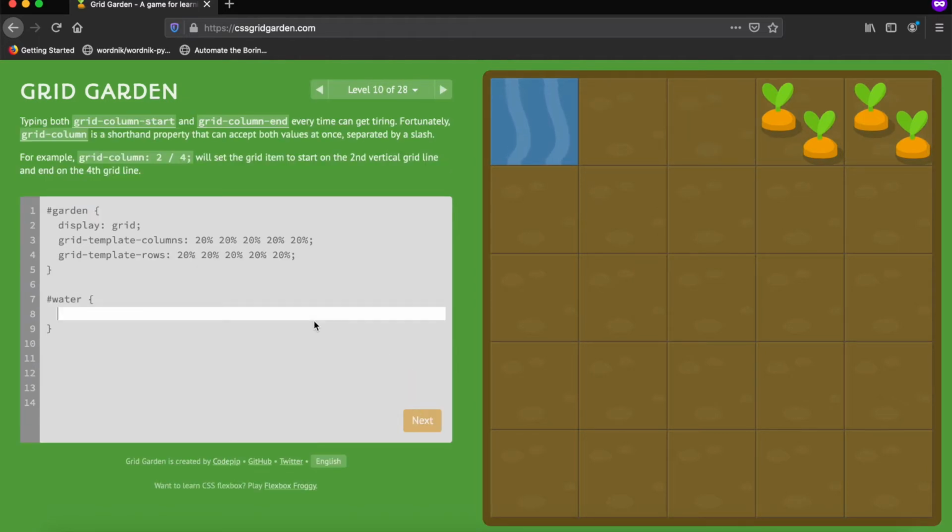So now we're going to move the water so it waters the carrots. But instead of writing grid-column-start and grid-column-end, we're going to use a shorthand, just grid-column. So grid-column, and we want our start to be 1, 2, 3, 4, and then our end to be 6. So 4 will represent the start, and then we'll input 6 in this notation, which looks like a fraction.